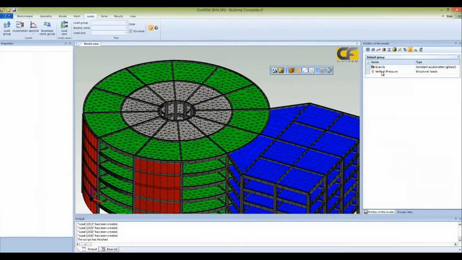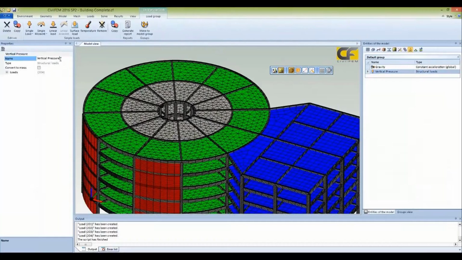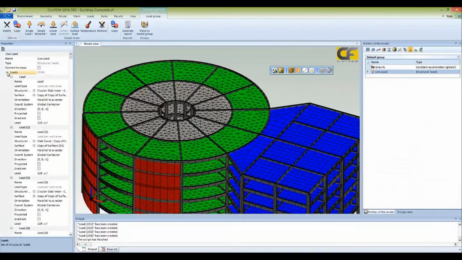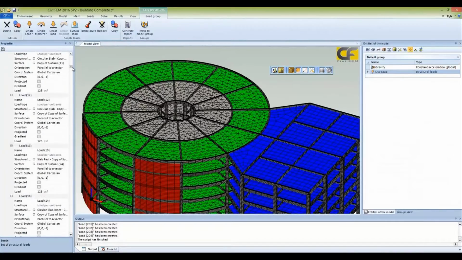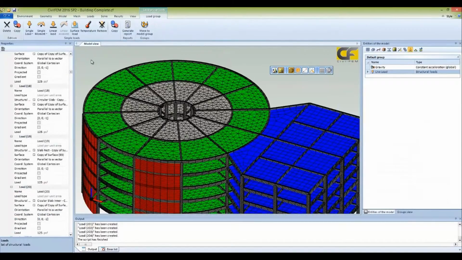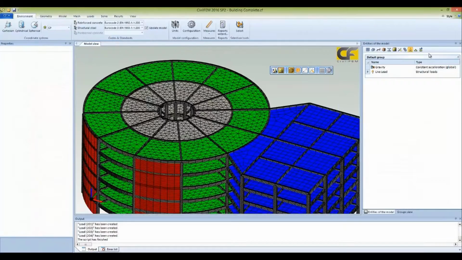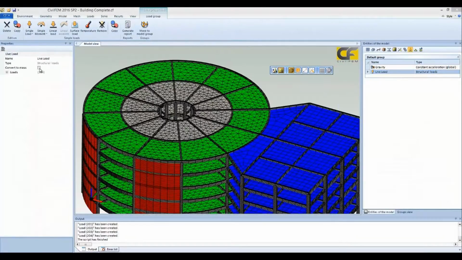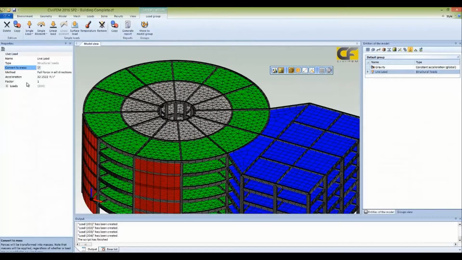Also, we have to apply the constraints. But first, we're going to change the name of the load because of new ideas that came to us. Now we see all the applied loads to all the surfaces pertinent to this analysis. Now we're going to convert the live loads to lump masses with a factor of 60%.